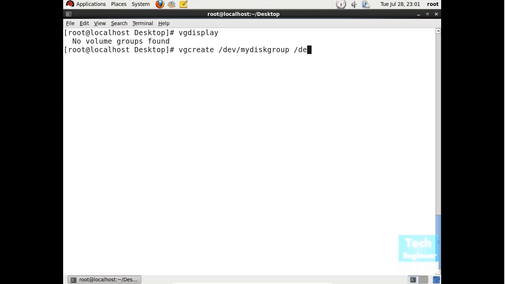For example, I give my disk group, and I want to include the physical volumes, which are /dev/sdb1, /dev/sdc1, /dev/sdd1. So these three partitions we will add in the volume group. So vgcreate, and the name I give is mydiskgroup. So this is what we want to provide.